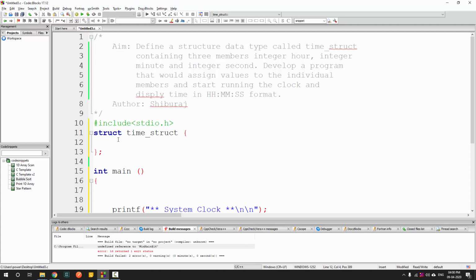Now inside that you should put the variables that you want it to handle, right? So here you will specify the variables. So it is mentioned here, it should have three variables: hour, minute, and second, and all those three are integers, right? So let's define that. So int hour, then int minute, and then int second.